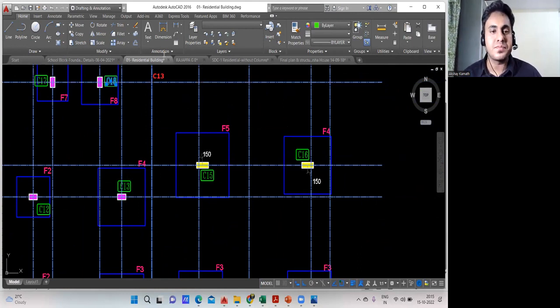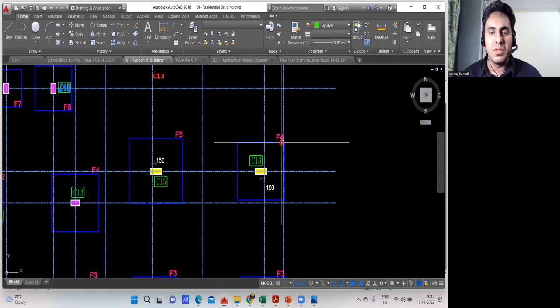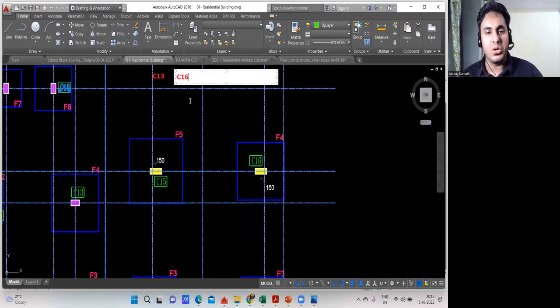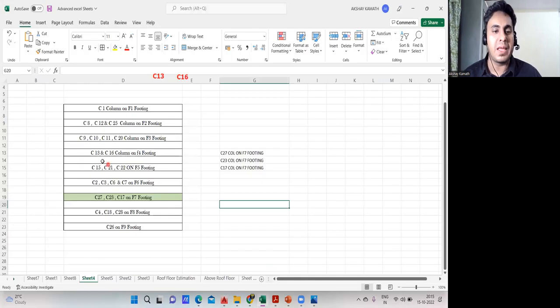And then, yeah, another F4 footing is here only. Which column is coming? C16. Write it down. C16. Okay. 2 are done, because there are only 2 F4 footings. Yeah, you see, C13, I got it here. C16, I got it here.